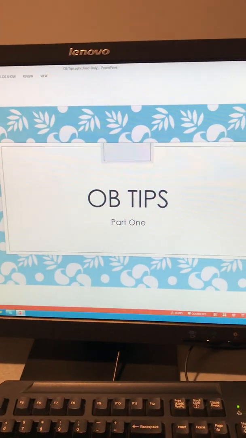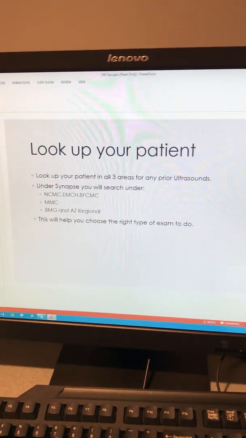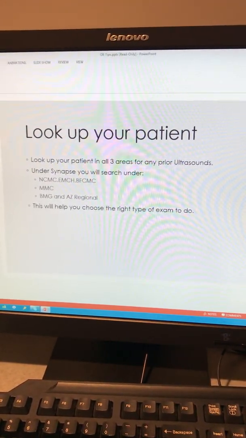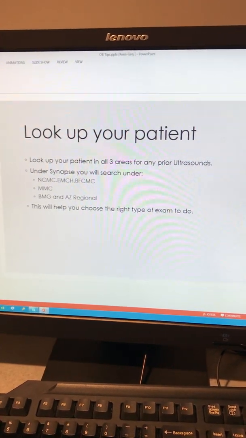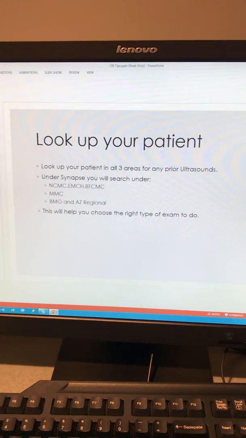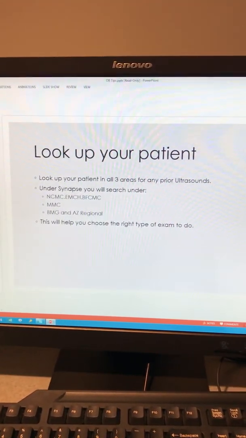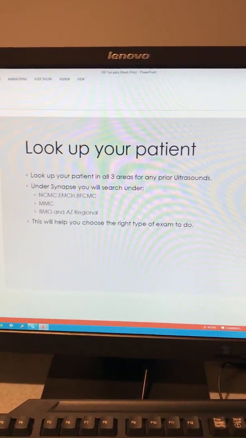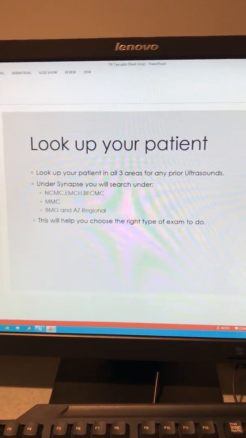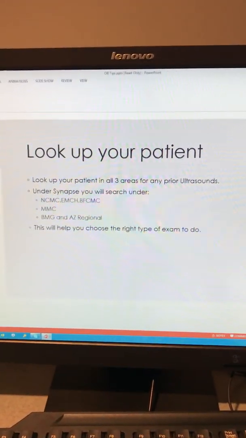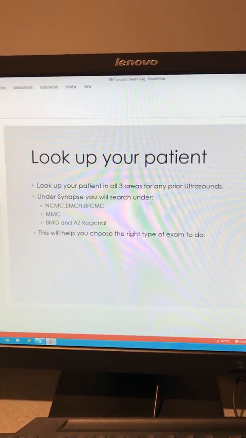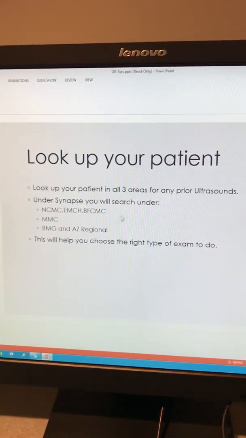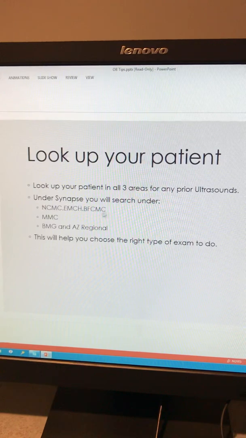OB tips part 1. First thing we're going to do is look up your patient in Synapse, which seems easy enough, but we need to look up that patient in 3 separate areas to make sure that we are charging them for the correct study. If they have already had a greater than, we cannot charge them for any more. And if they have never had any exams ever in the past and they are greater than 14 weeks, it needs to be a preg limited. I will get into that later, but for now I will just show you where you need to look for these exams. So under Synapse, you need to search in these 3 different areas.